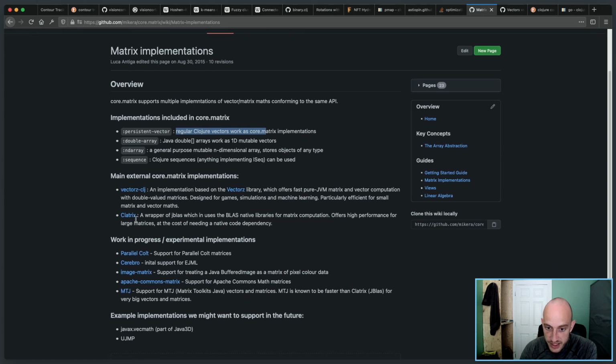But these two things here, a wrapper over JBLAS, I don't know how to pronounce that. This seems like a good thing to install and see if I get speed ups from that. So that'll be something I try later on.